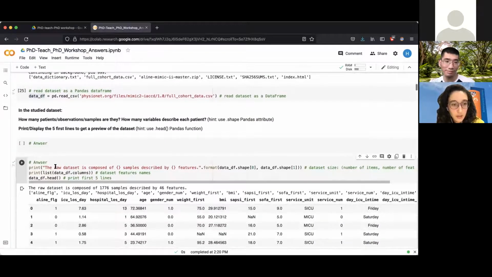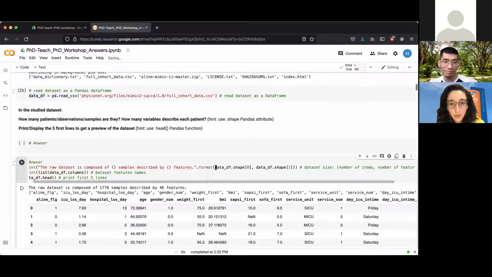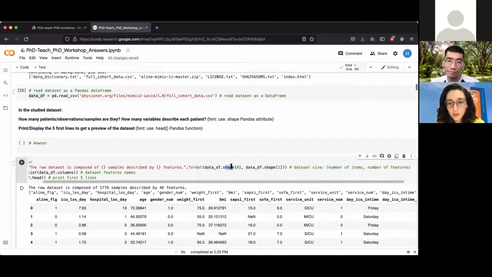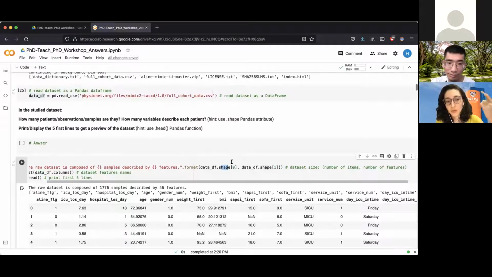When you do data df dot shape, it gives you the shape of the data set. The first one is the number of rows and the second one is the number of columns. Most of the time, correct me, Ronald, if I'm wrong, the patients are in the rows and the features are in columns. Just check maybe with the documentation of a given data set. In this case, it's like this.